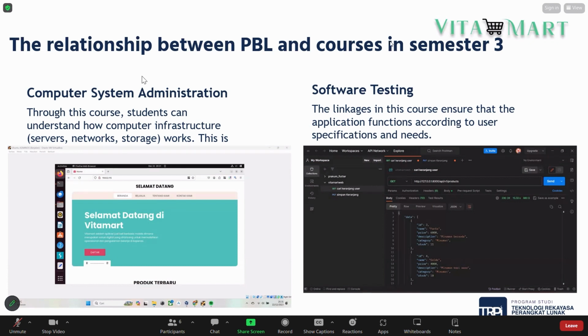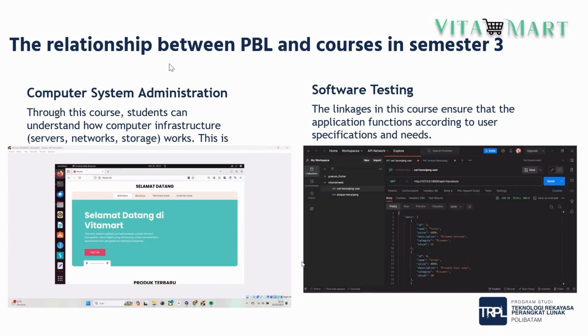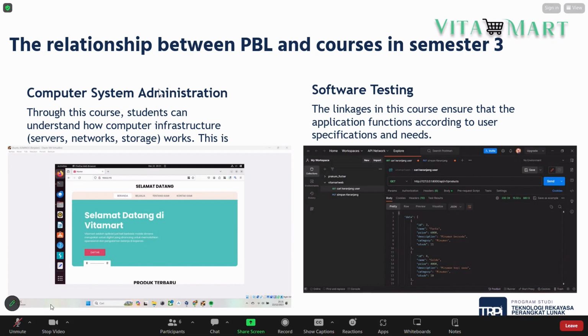The relationship between people and costs in the semester. Computer system administration. For this course, students can understand how computer infrastructure works. This is as shown.